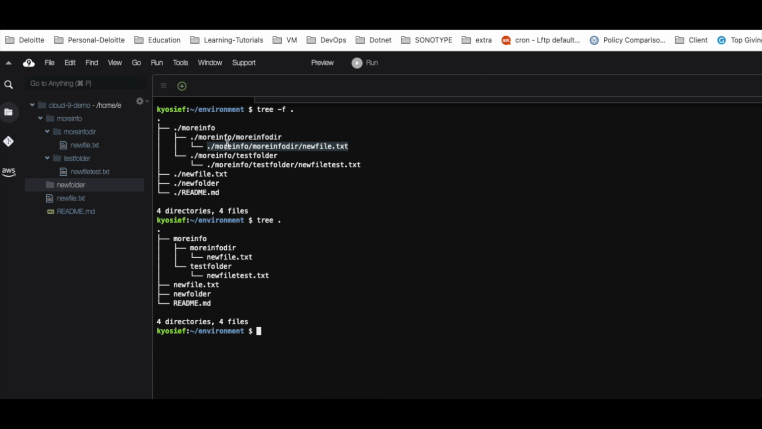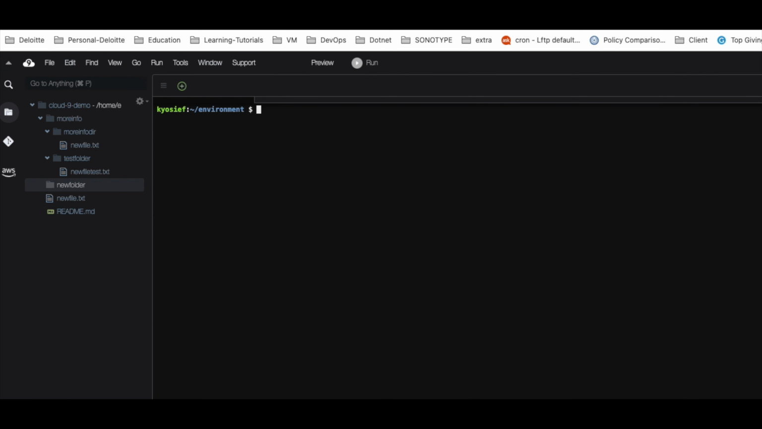This file exists under the MoreInfo folder, and then this one is also under this one and this one. The exact, absolute path, not the references or the relative one, sorry. So the -f option can be good if you want to know the exact absolute location of these files you're trying to understand.